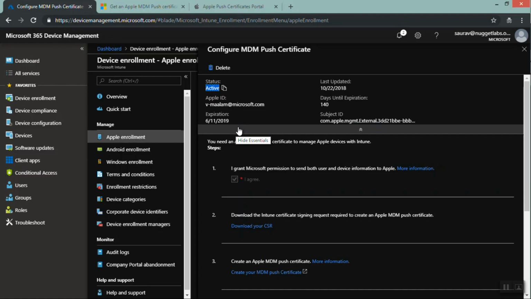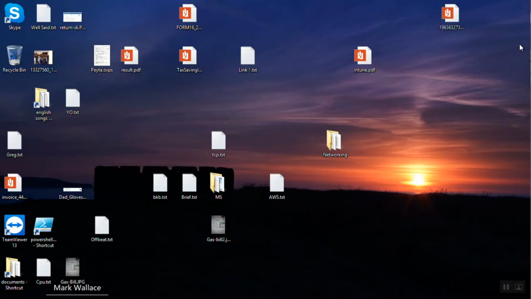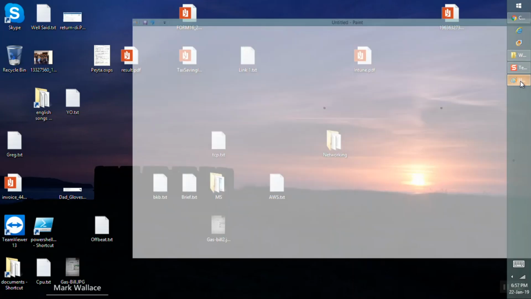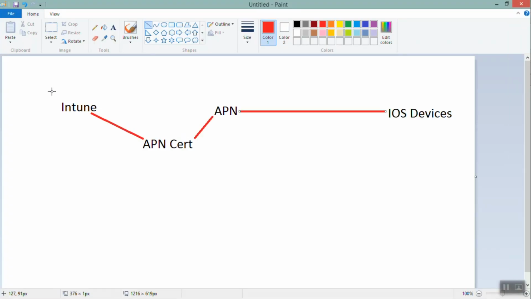So what exactly happens is, when we are pushing any policies from the Intune portal, let's just look at it this way. I know that I could have come up with a better diagram, but from Intune, if we are to push any policies to the end devices, these being iOS devices, we cannot do it over the air.